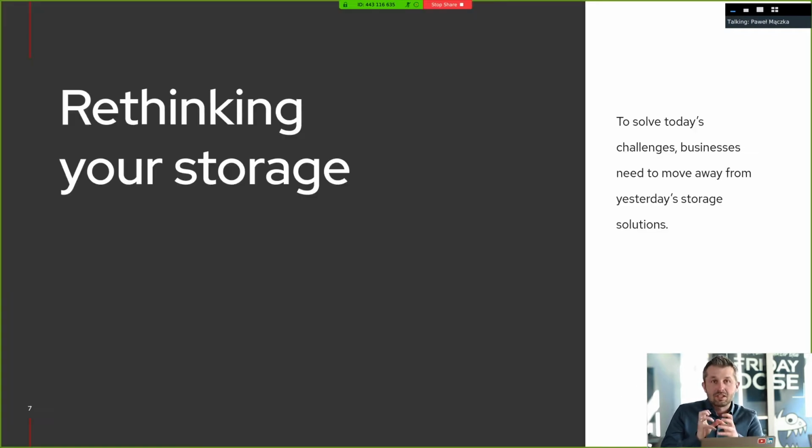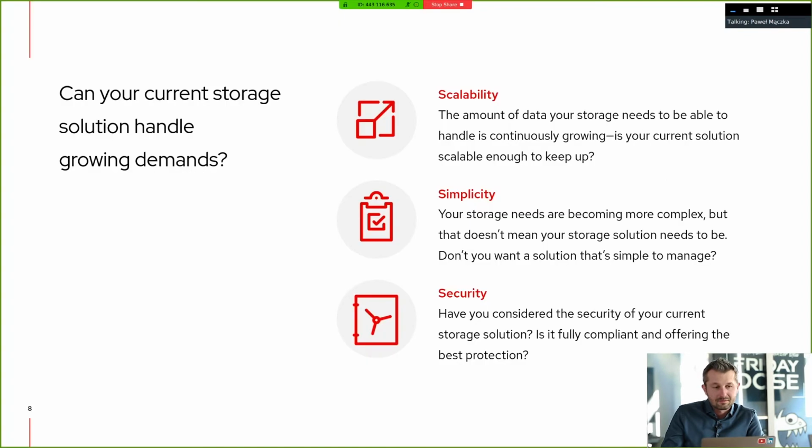So this presentation is focused on getting you to rethink a little bit how you should perceive the storage itself, and what's behind the scenes, so what Ceph from Red Hat can give you. We need to cope with 3 major topics: scalability, simplicity, and security.